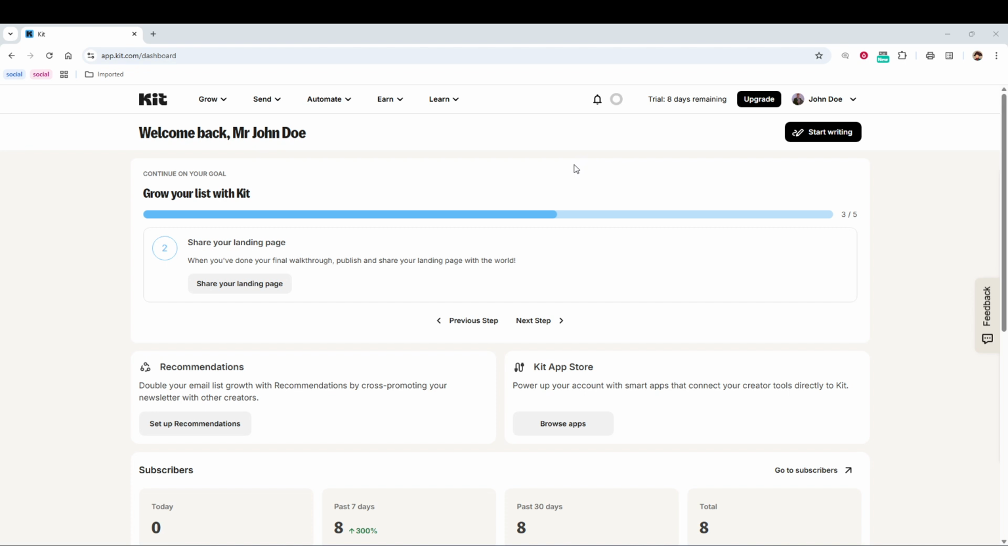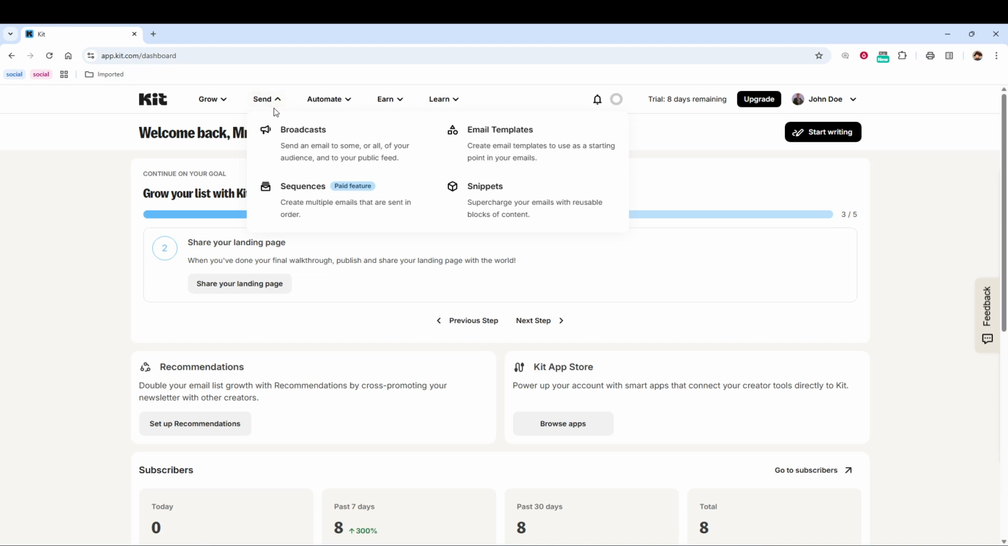First, go ahead and log into your Kit dashboard. This is your main control center, where you can see your list, past sends, and all the tools you need to manage your newsletter. Once you're on the dashboard, look at the top navigation bar. You'll see an option labeled Send. Click on that, and from the drop-down, choose Broadcasts.